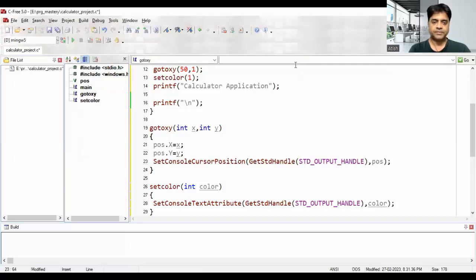So guys, just tell me from these two functions, do you agree that knowledge of user defined functions is very, very important? Just type in the chat box if you agree, because we can control the program as per our requirement.